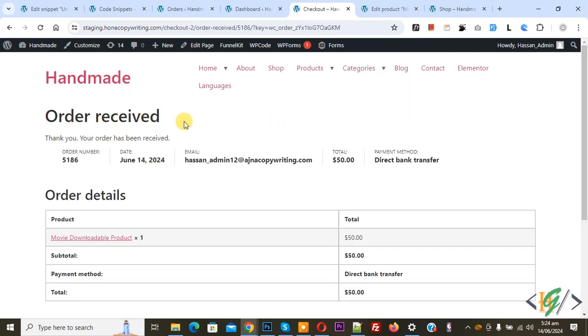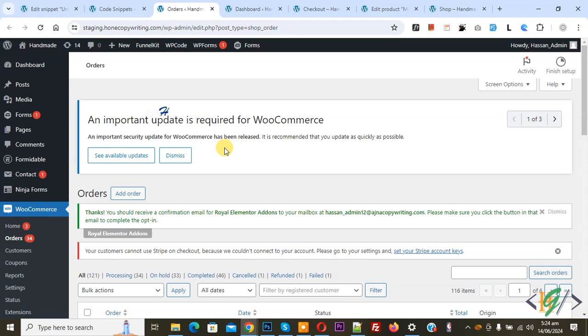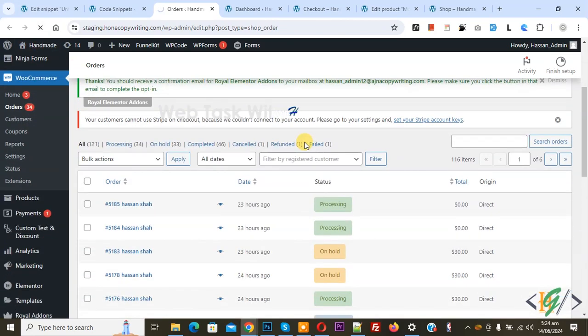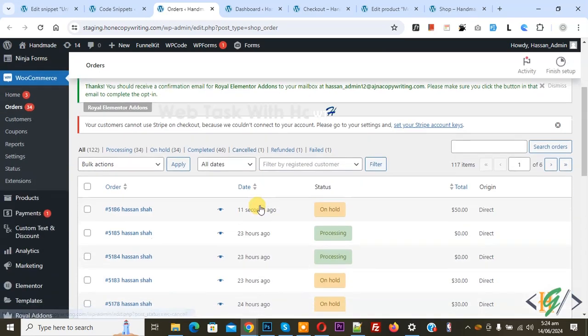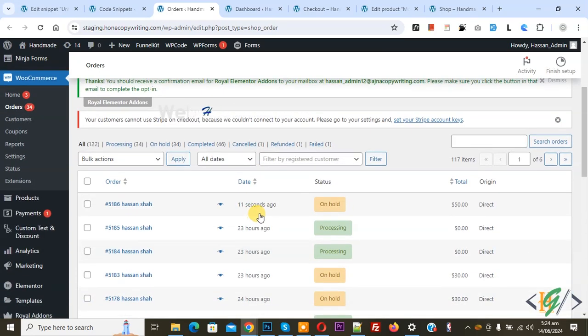Now order received done. Go to order section in WooCommerce and refresh the page. And then you see this is a new order, direct bank transfer for downloadable product. And then you see order status on hold. So we are going to set order status for all payment gateway for downloadable product to processing.